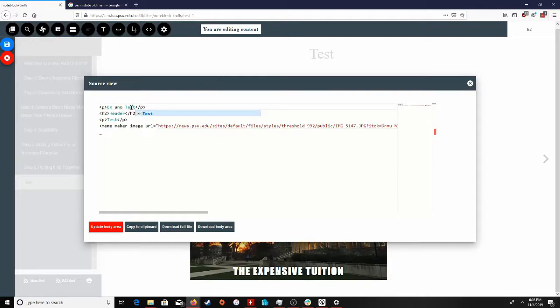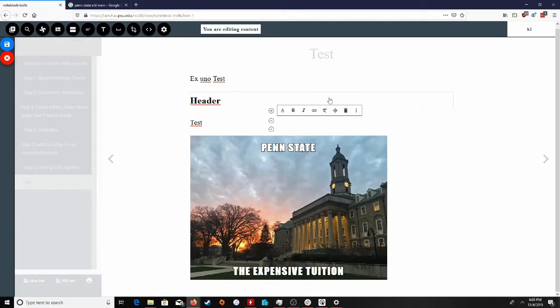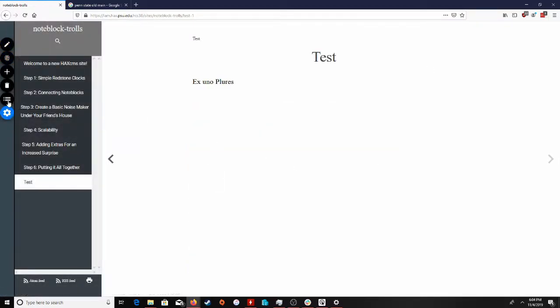So I can change this, and then update body area, and then I'll X out of this. You see it updated. So you can in fact use HTML in this, so there is actually a better emphasis on it, in my opinion. And then there's obviously a lot more stuff to do, but I will go over one last section here. So if I click cancel, all my changes are gone.